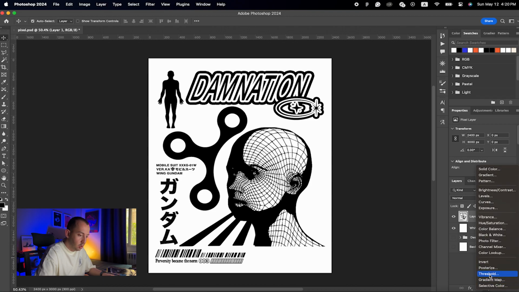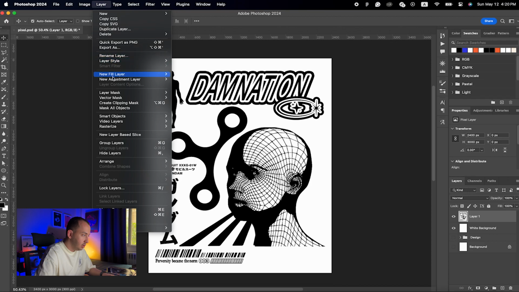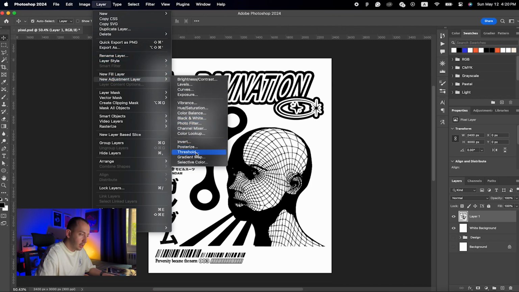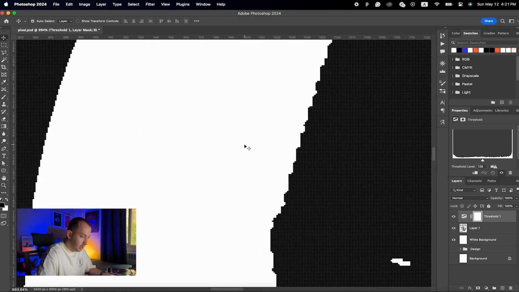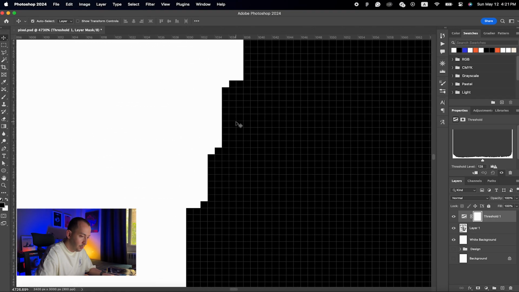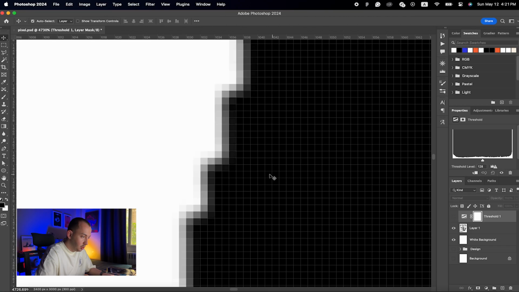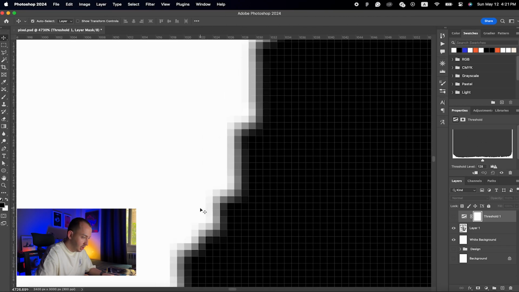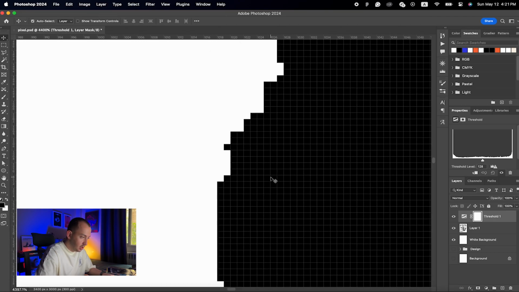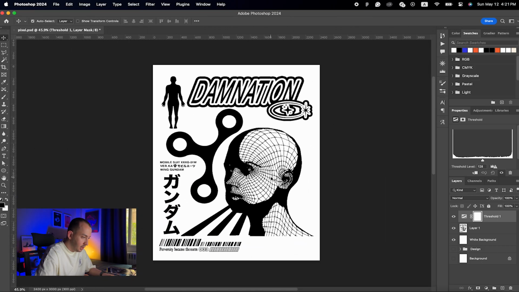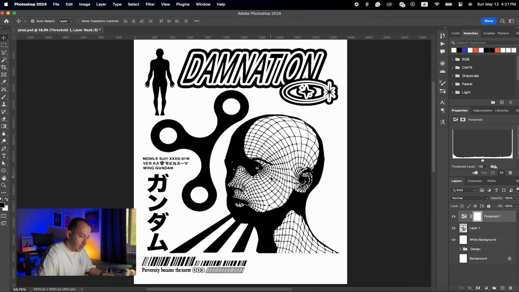So after merging all the layers and creating a background, down here you can select threshold, or from the layers, new adjustment layers, you can select threshold and click OK, and it will make a threshold layer above all the layers. So what it does actually is that it will vectorize your image. So if I turn off my threshold layer, you can see all the pixelations here, but after turning it on, it will just clean the image up.